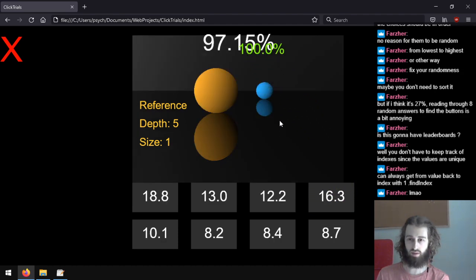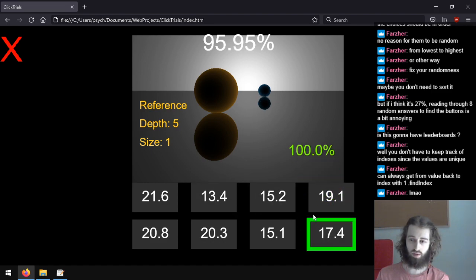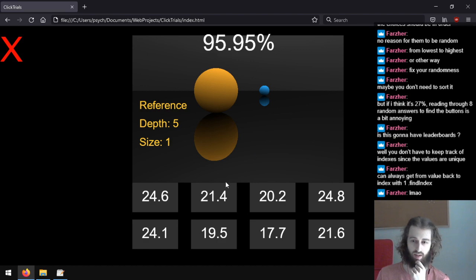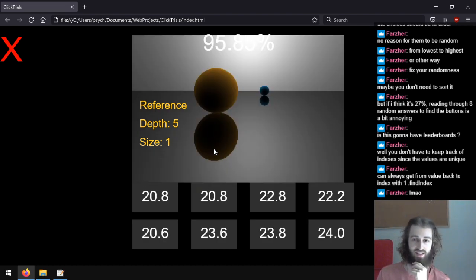Let's do 11. It's a bit more than 11, so let's do... Oh, it's 13. Oh, I want to say 17 for that one, yeah. And so this one's probably like, oh, 21.6.